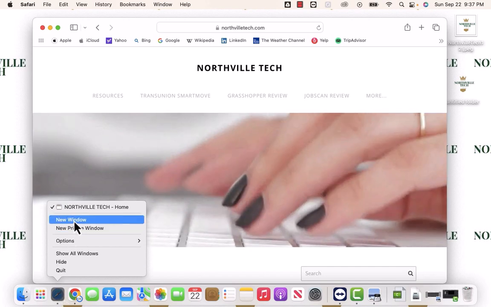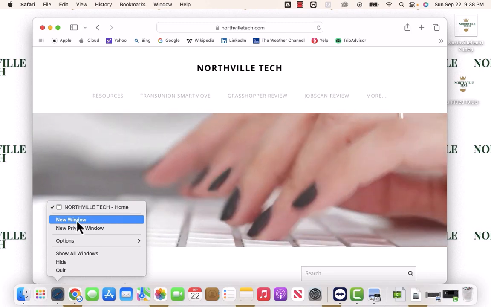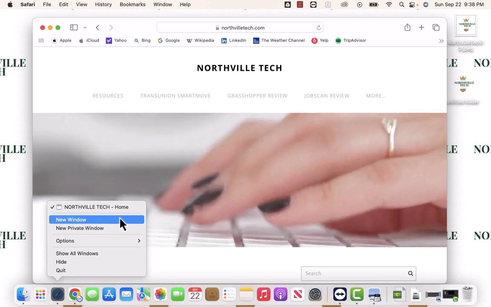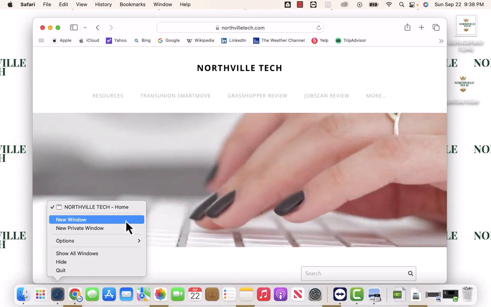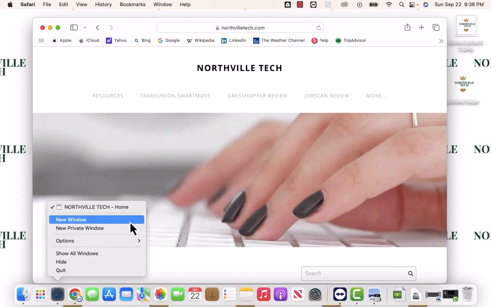Alright guys, now I'm just going to open a new Safari window just to show you how you can view that particular website which we have added as a bookmark. So just click on new window and open a new window.